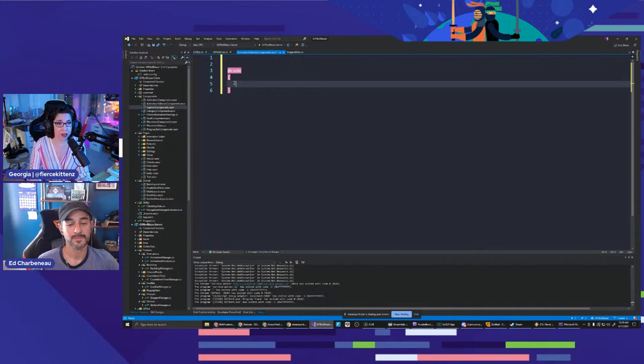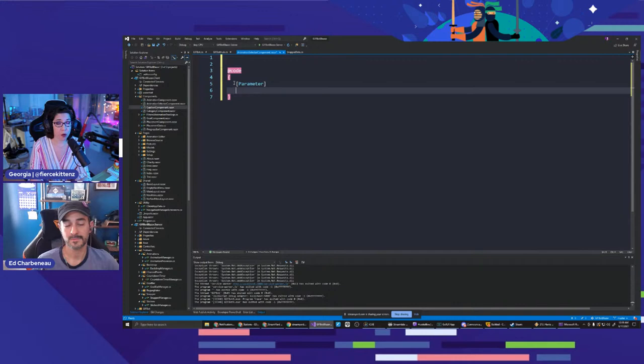Okay, so we're going to do a parameter, and we want to pass it a list of... Let's see if I call it something else.